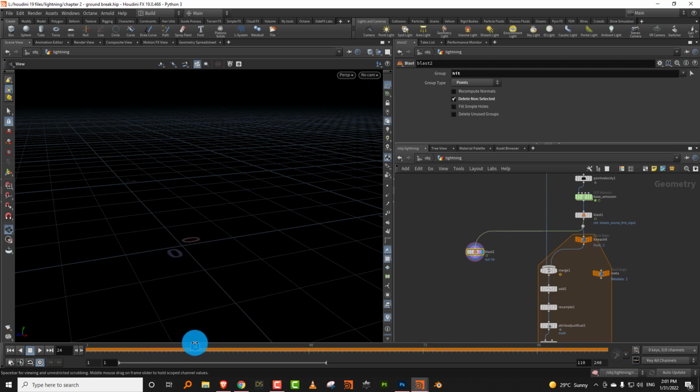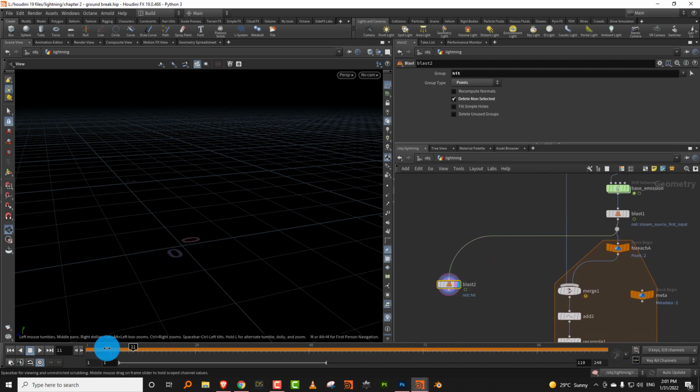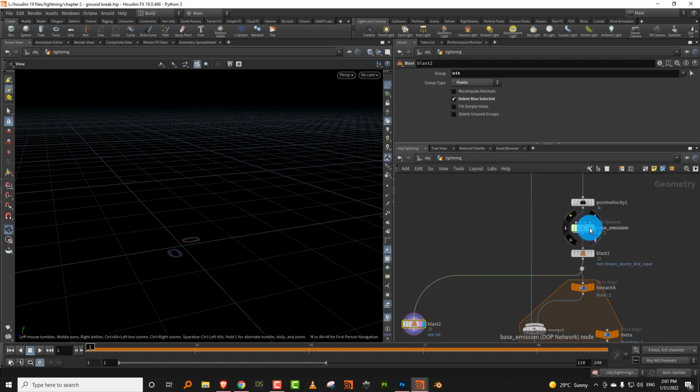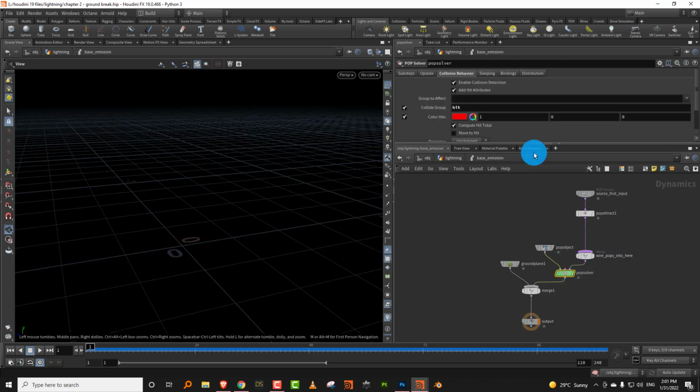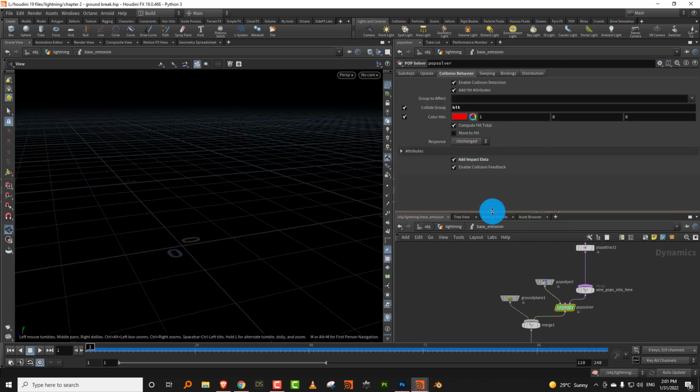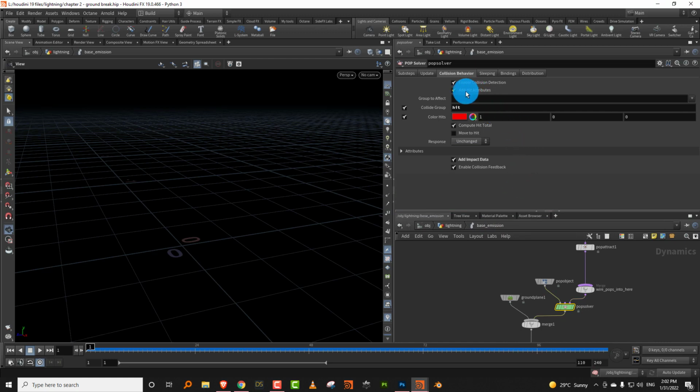So they're sort of coming on and off because it's just picking it up when it hits the ground, which is fine. If you want it all the time, then once it hits the ground, I just want the particles to be there. We'll have to make some small changes to our base emission. So just come into the pop solver and make sure that you have all the attributes. So yeah, it has all the attributes, which is fine.